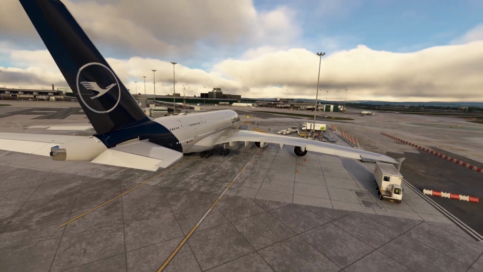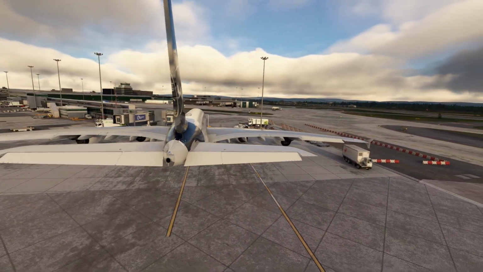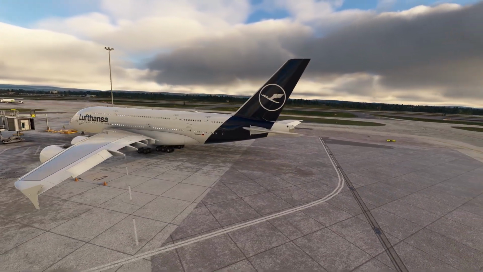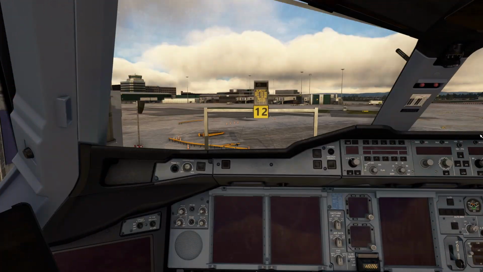This is a series where I'll go through how you can fly this plane from A to B. It's not going to be super in-depth, these will just be basics to get you from A to B, so you can just fly the plane, which I'm sure is what you want to do. Well, welcome to the cockpit.